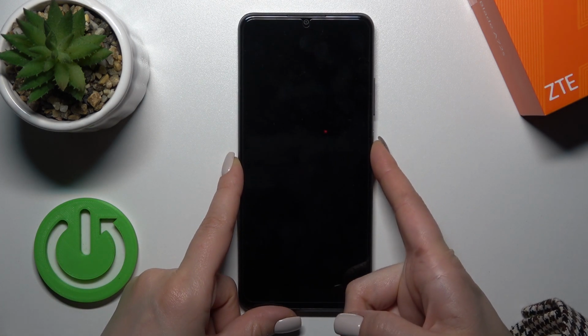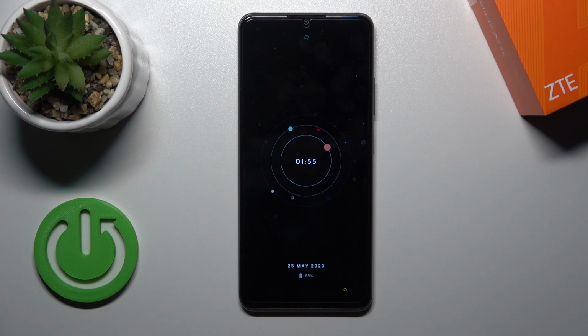calls. So that's it. That's how to customize AOD option on our ZTE Blade phone.